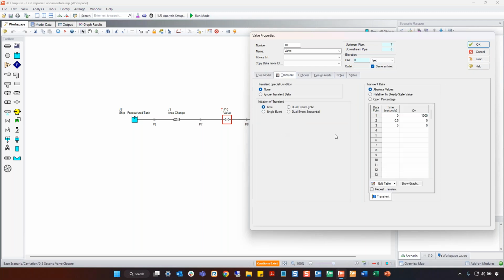Now we're going to define the transients. We're going to initiate this transient event based on time, similar to what we did with the pump trip. And then we're going to define that over here on the right in this table. So at time 0, we have a fully open valve. At half a second, this valve is already fully closed. And then we're going to carry out that simulation for another 5 seconds.